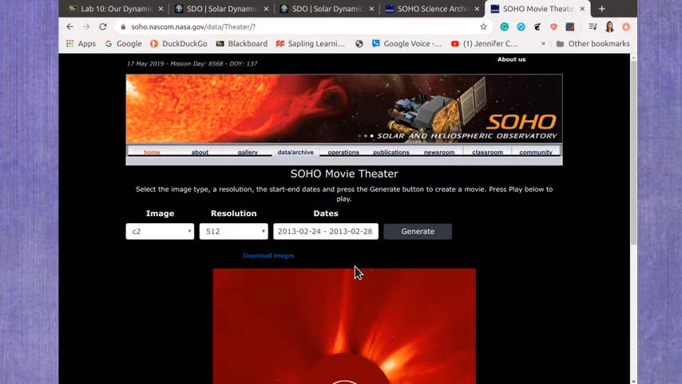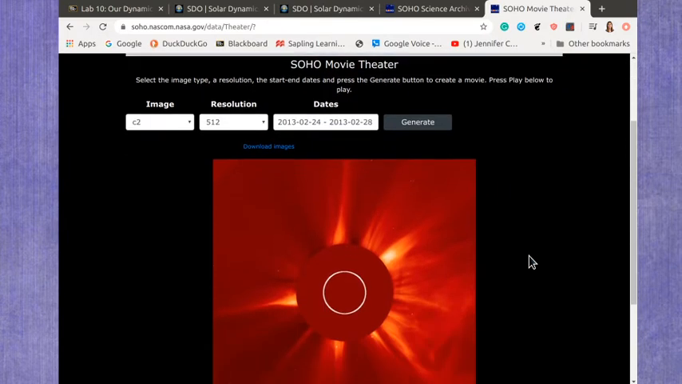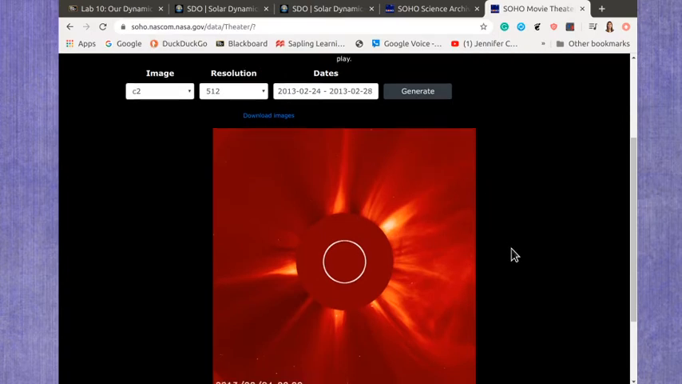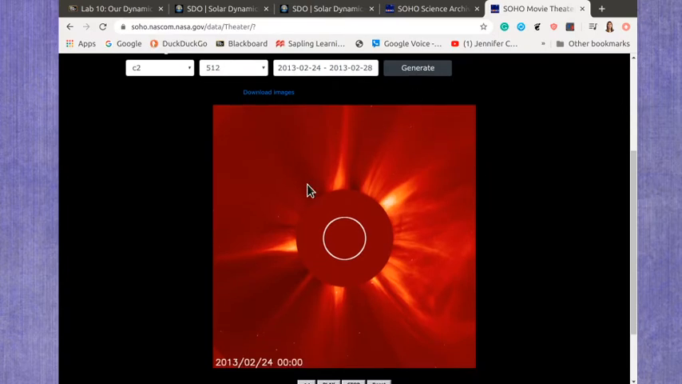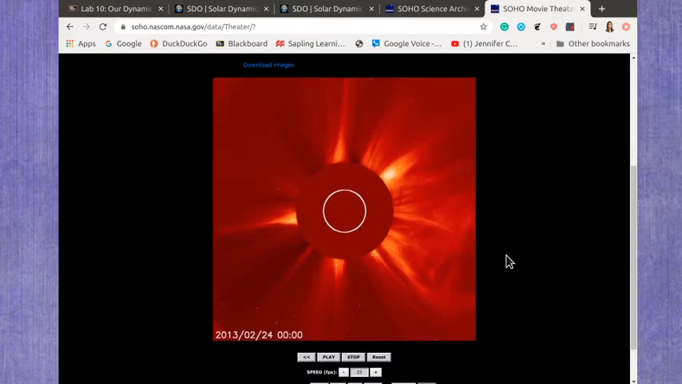I'm using the lower resolution, and I've already picked out a couple of dates. And again, I've pre-loaded all of this. Otherwise, you hit generate and it would take a while for everything to load.